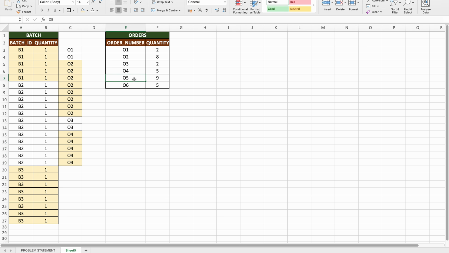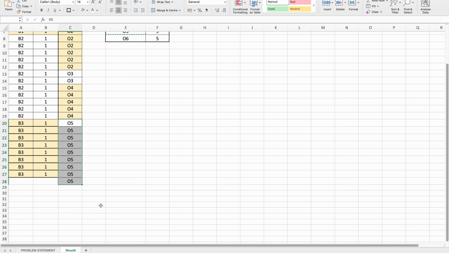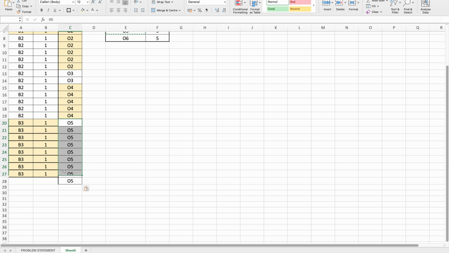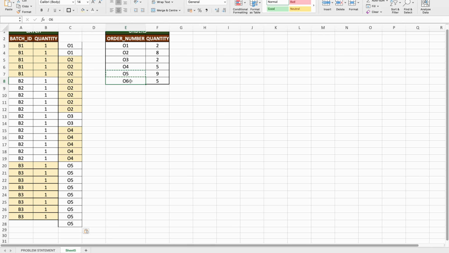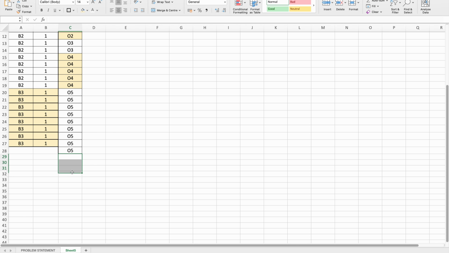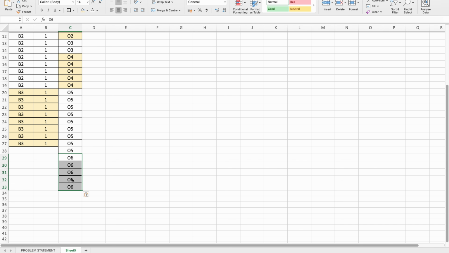When I come to order 5, I need 9 items. I'll put it here, and you can see that 8 of them are taken from B3, but the last item has no available batch, so you can say this is null. And finally the last order, O6, I'll put it here. I think it needs 5 and it will be here. I'll tag it with a different color.